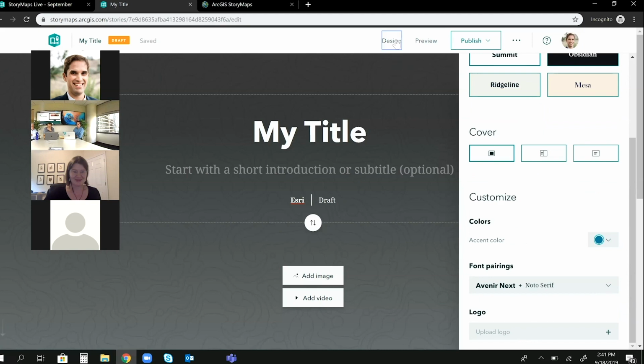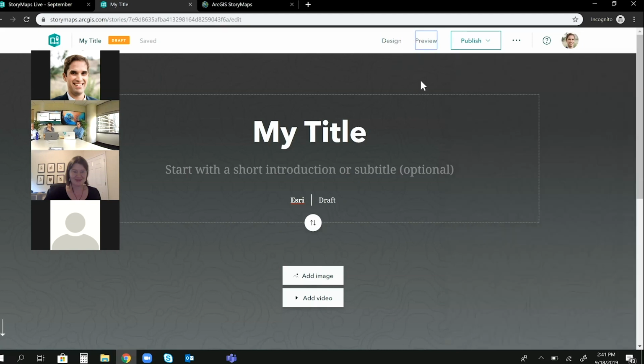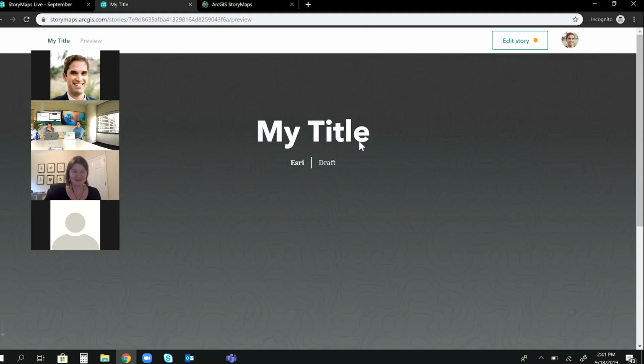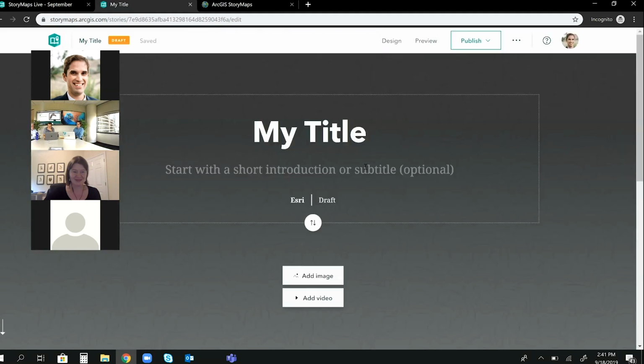Up here in the header, you can also find an option to preview the story. So obviously there's not a lot going on here, but the preview should look more or less like what it looks like in the editor, because it's a what you see is what you get experience.